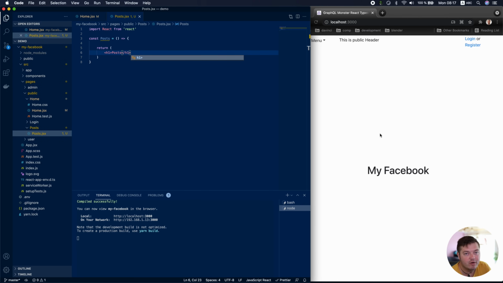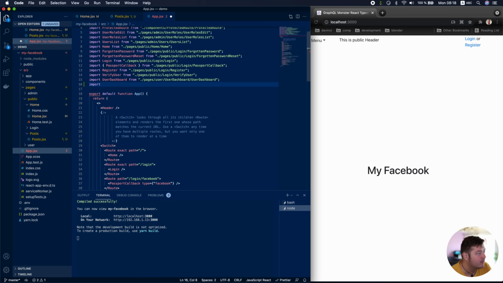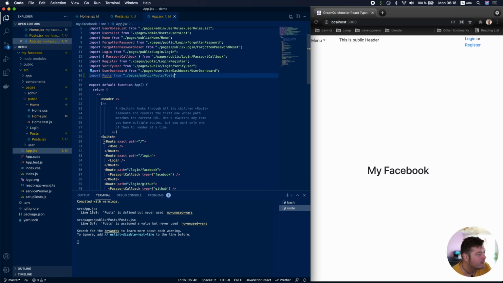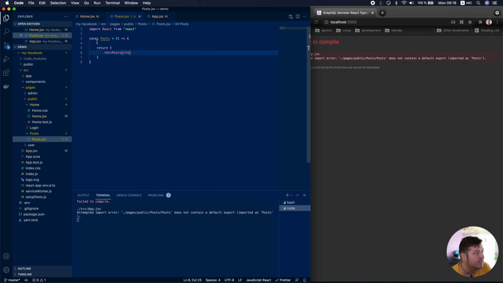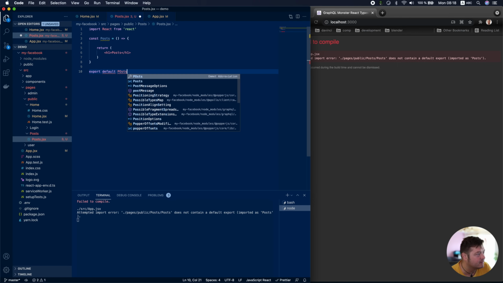For now we don't see our component here. We have to somehow register it. First we have to go to the app JSX, import posts from pages, public, posts, and we will add the route. We will say on route posts, we will see the posts. Now we have some problem, and that's because we don't export any posts here, so we will do export default posts. And everything is alright.